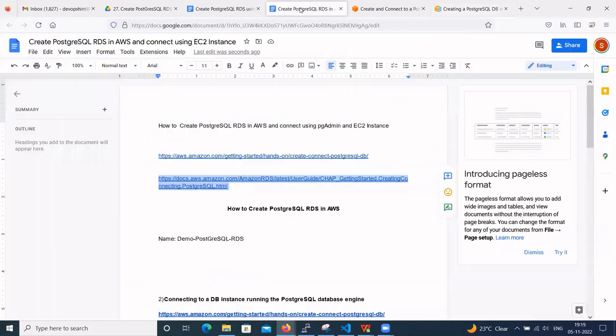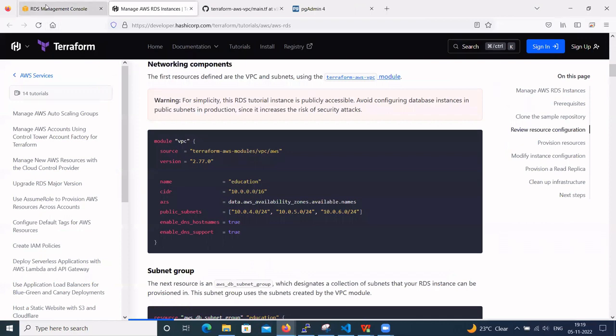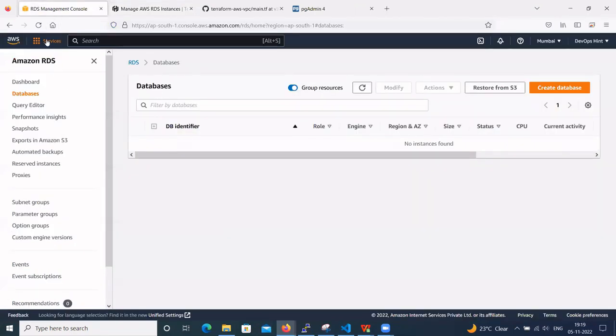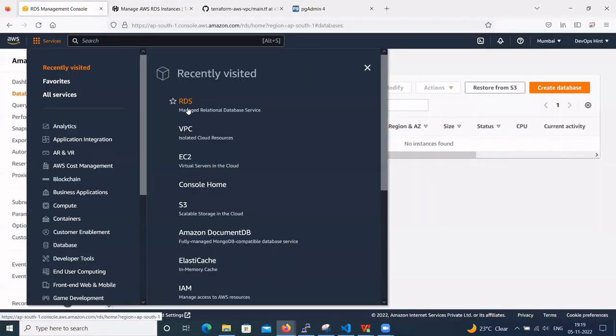First of all, we will be creating a PostgreSQL RDS instance in AWS using the AWS console. Then we will try using Terraform. Here I have my AWS account. First, let's create a key pair.